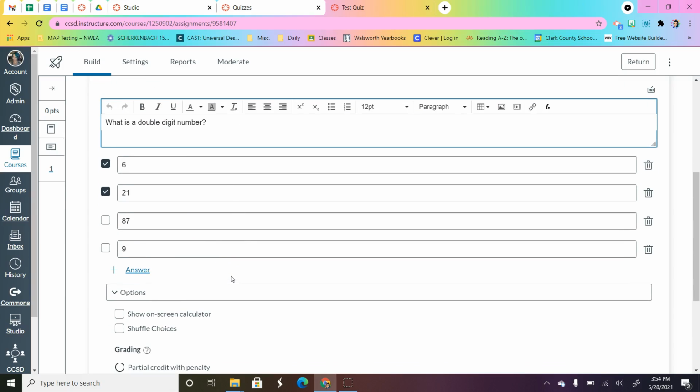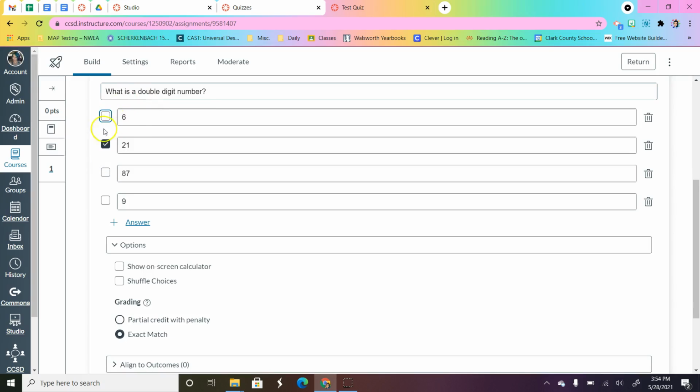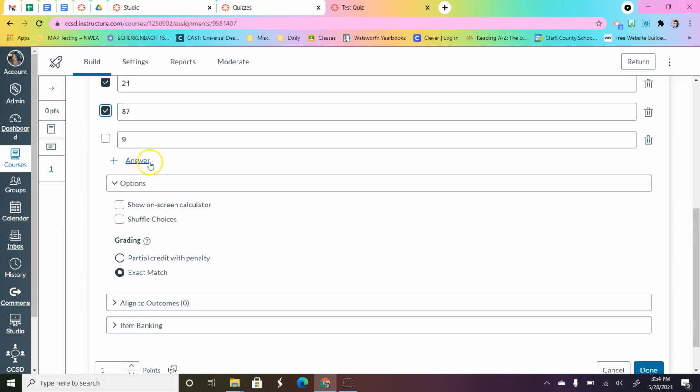Now, with multiple answer, you can have more than one checkbox marked. And so then make sure that you click off the ones that are the wrong answers and then click on the one that is the correct answer. And same with multiple choice. Make sure you choose the correct answer before you save the question. Otherwise, it will mark students wrong. If you want to add more answers, you can always do that.